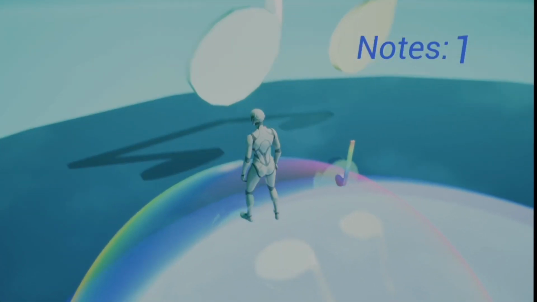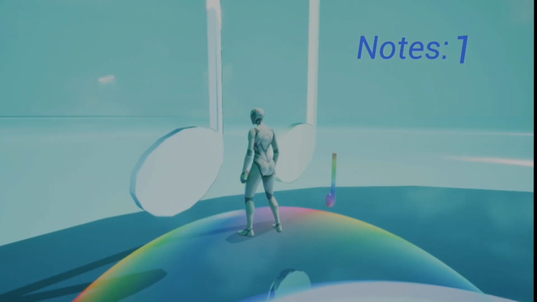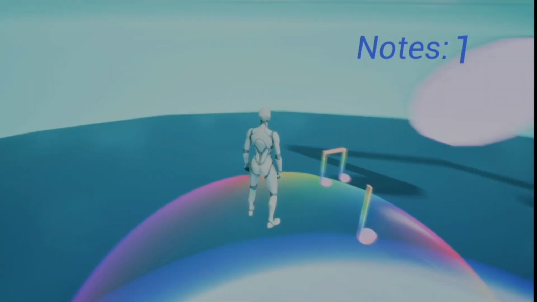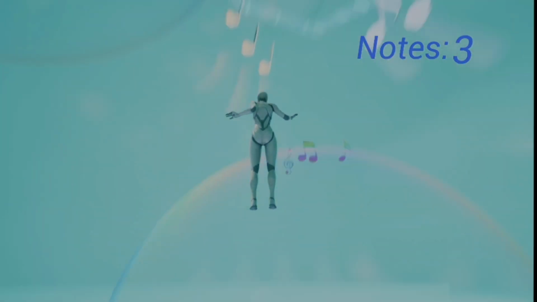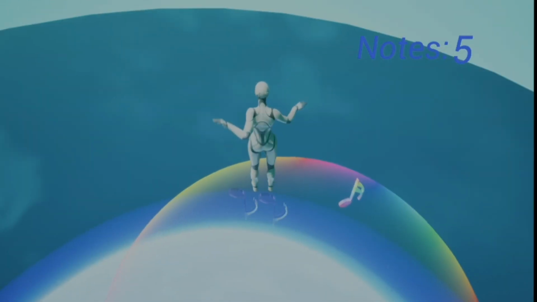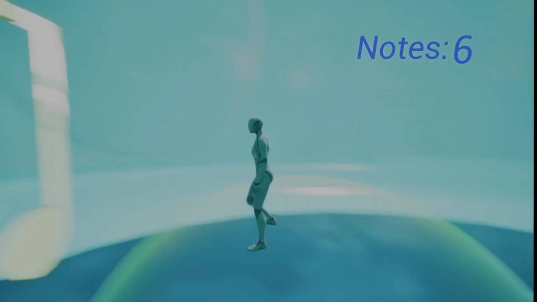Just like that. And as you can tell, I created the HUD that just shows how many notes you collected, and there's basically 100 of them around in this world, and I will explain later on what you do when you collect 100 notes.